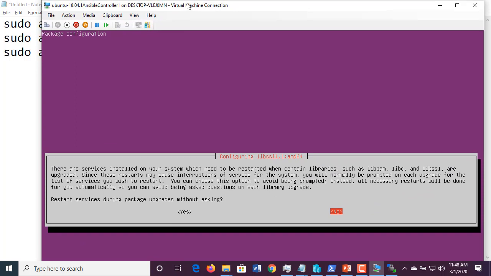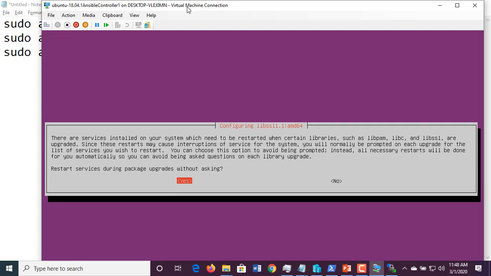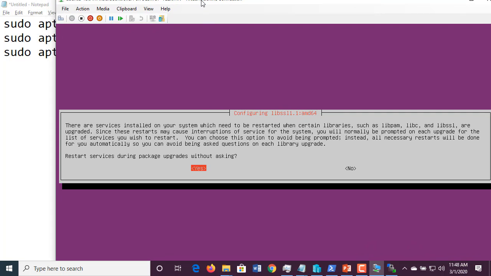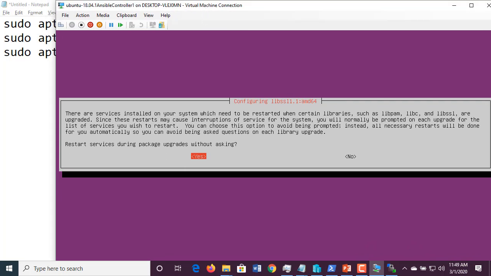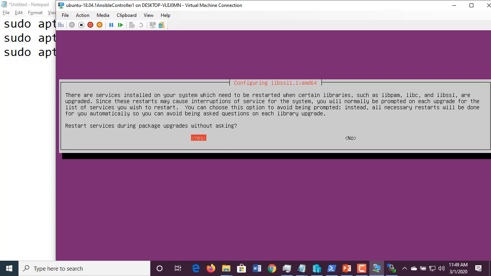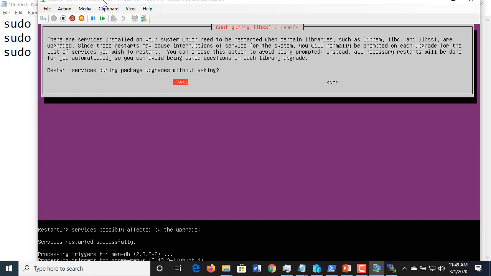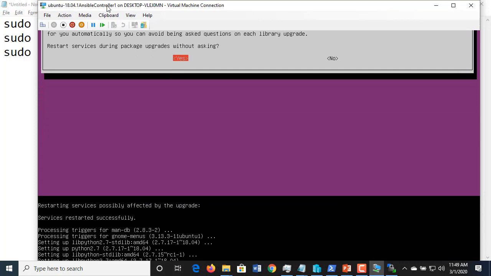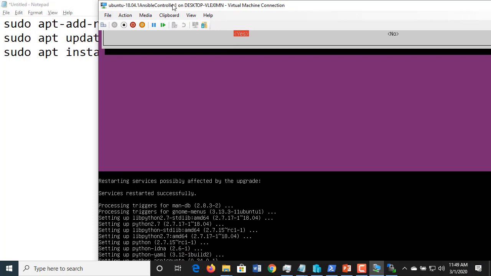Yes, what is that? Now restart services during package upgrade. Yes, I want to do this. Restart it. Configuring libs SSL. Okay. Services upgrade, blah, blah, blah. Okay. At least I will have Ansible controller node running.